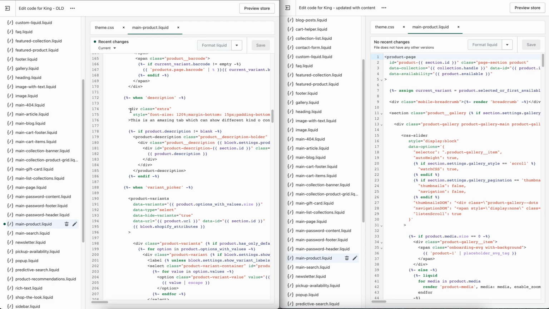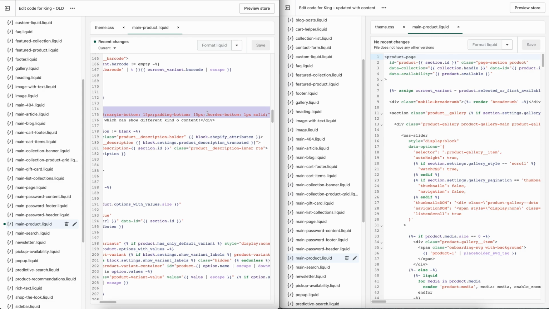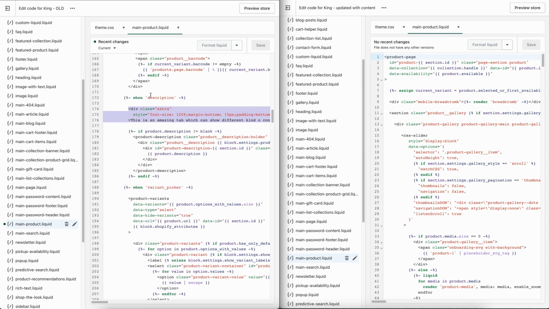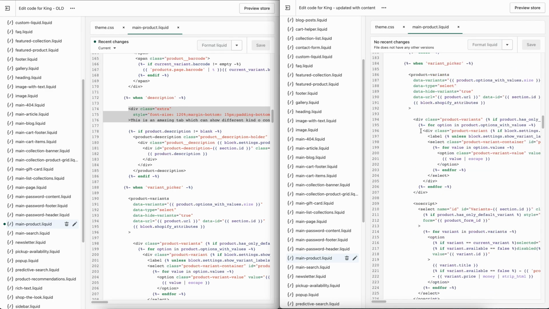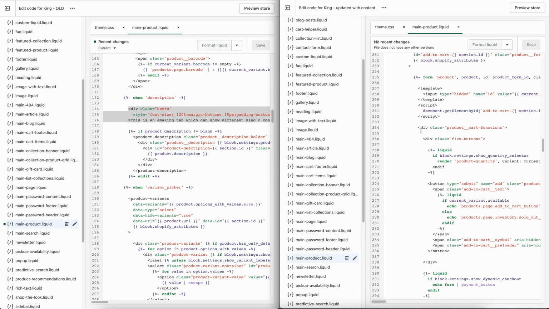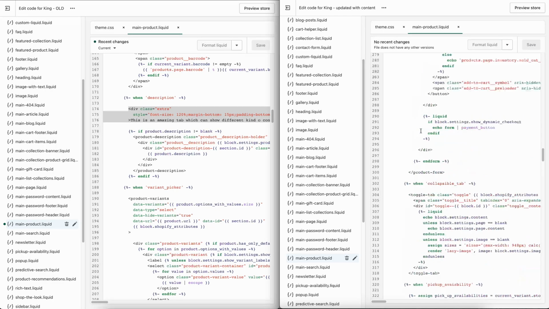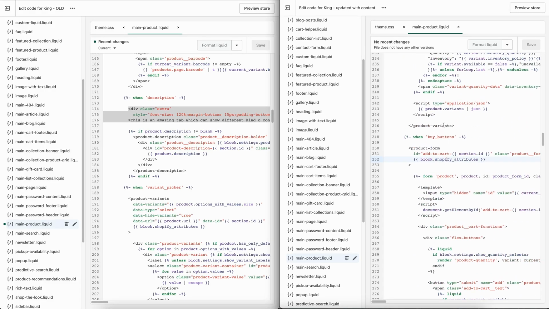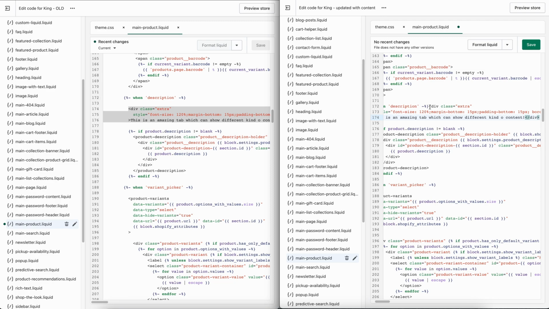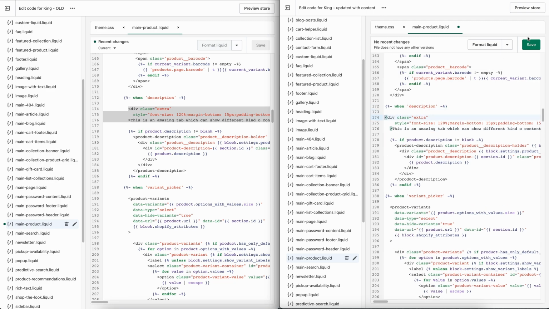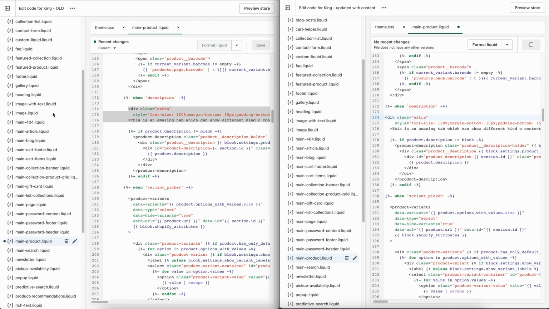So I know that I've added a tab in the description block. So I'm just copying it from here, searching for the description block at the bottom and trying to make the same here. Okay, so I'm saving this.